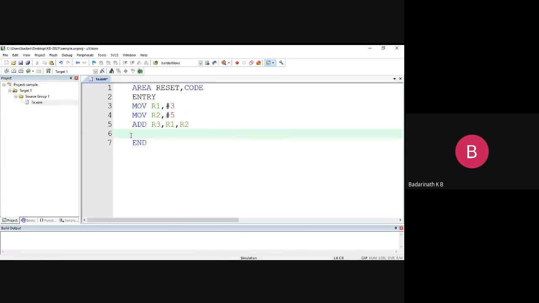So what I want is to execute this statement and stop. Nothing should happen after that. Only these statements should be executed. After that, you should not do anything. What does it mean? That you should not allow the microcontroller to go below this line.